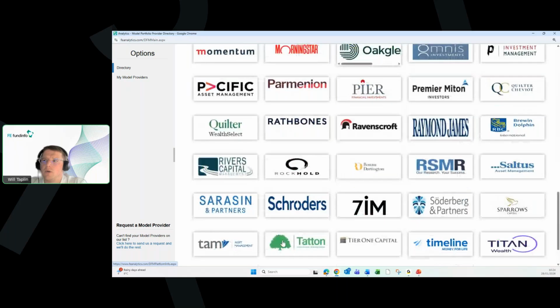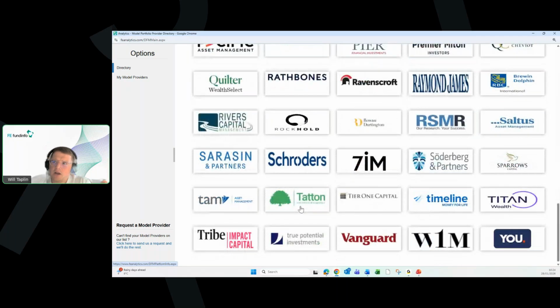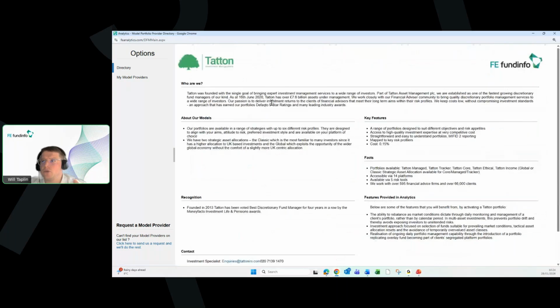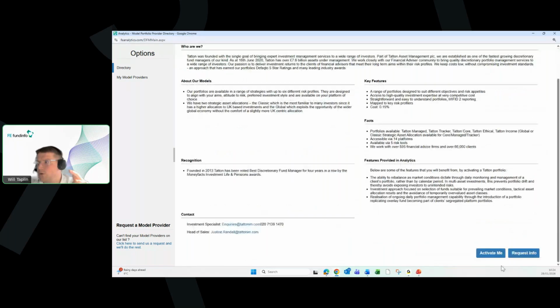So say, for example, I wanted to use the Tatton model portfolios, click on the provider name, it'll pull through a little bit of a fact sheet page, a bit about who they are, a bit about the models, charges, etc. And then you'll have 2 buttons in the bottom right hand corner. So you've got request info, so you might even go and submit a question through there, for example, like tell me a bit about your passive or your ESG models, or this option here, activate me.